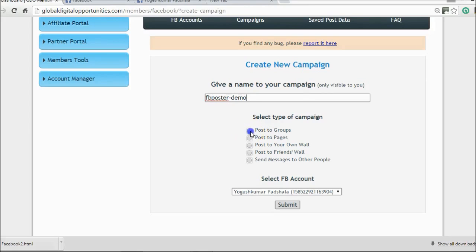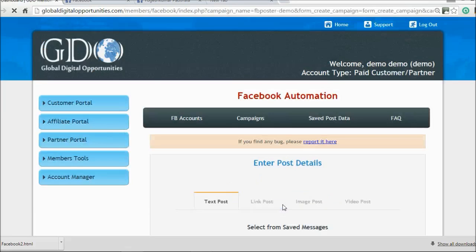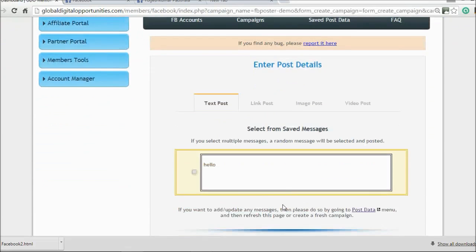You click on post to the groups, because that's what most people do. Then select your Facebook account. Make sure you do this the correct way, because otherwise there will be a lot of problems, because you will be posting to groups that you are not part of. So make sure you are taking the right account. Submit. And then this is the post detail.